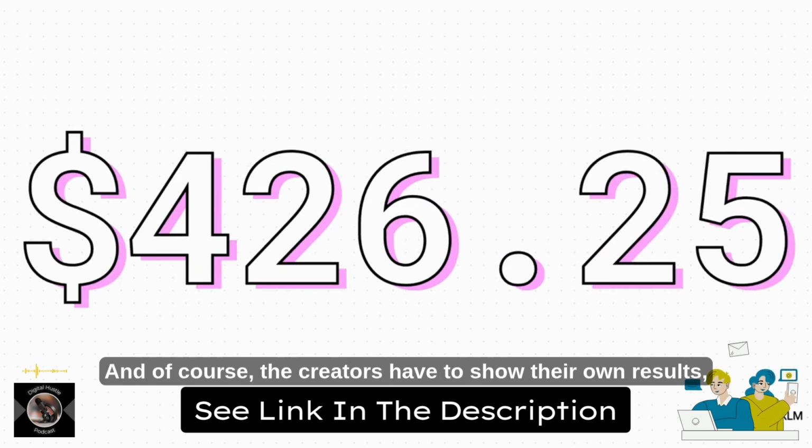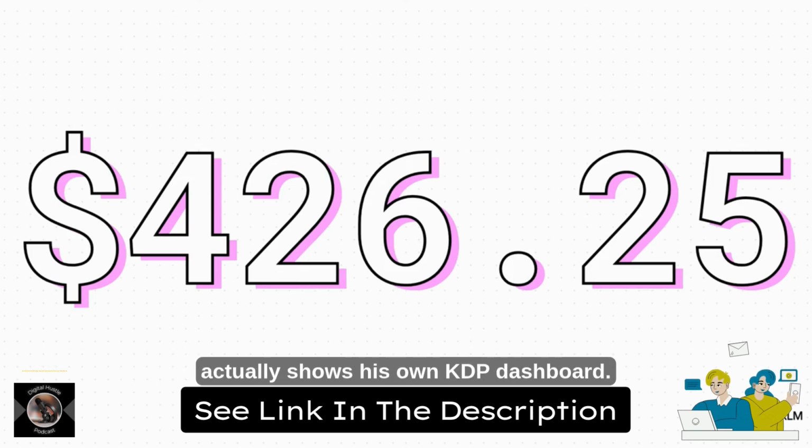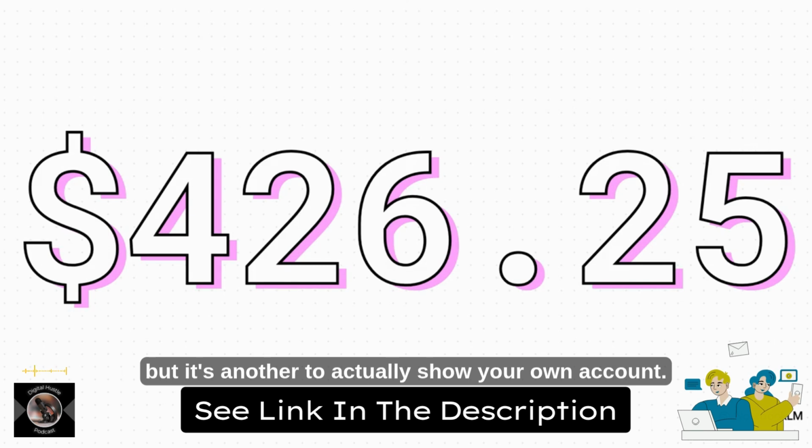And of course, the creators have to show their own results, right? Demetrius, the co-creator we heard from earlier, actually shows his own KDP dashboard. He's showing over $400 in royalties from 37 books that he created using his own system. It's one thing to talk about it, but it's another to actually show your own account.